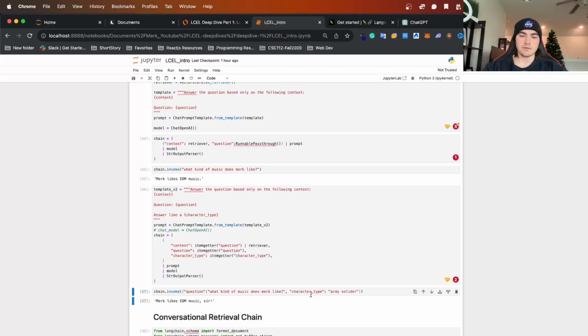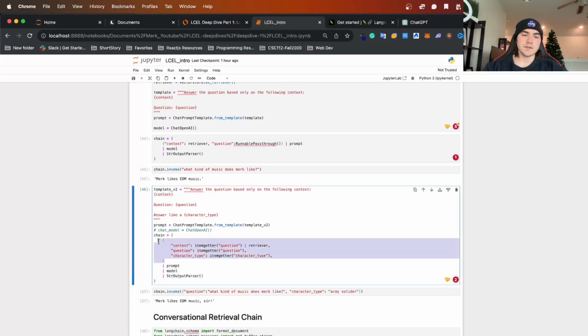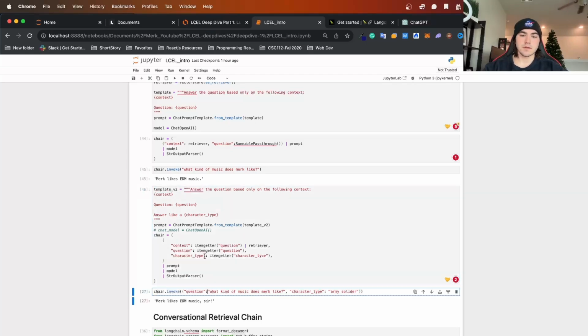Then we're getting the character type again from the arguments. So the output of all this will be passed to the prompt. So each of these arguments will be filled out once these are done. And then the output from the prompt is going to be passed to the model. And then the output of the model will be passed to the StrOutputParser, giving us this. So I say invoke with the question, what kind of music does Merc like? And I said character type army soldier. Let's say pirate, because we all love that example that we see all the time. Arr matey, Merc be liking EDM music, ye scurvy dog. Okay, cool.